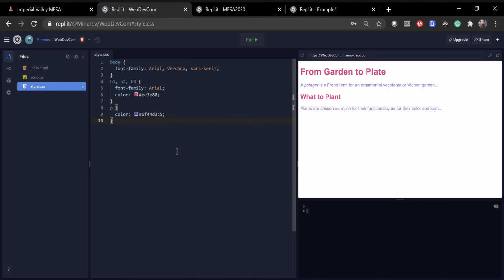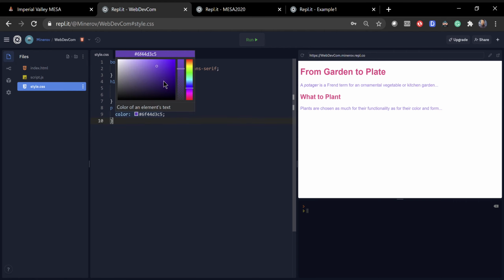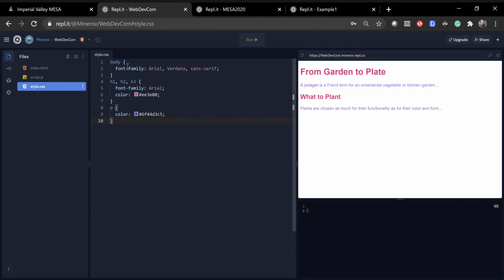We did very minimal changes. We changed the color of the headers to a pinkish reddish color, and we changed the font to Arial. We also changed the color of the paragraphs to this color, which is around purple. And we changed the font of the body to Arial, with some other fonts as fallbacks in case the browser doesn't render it.